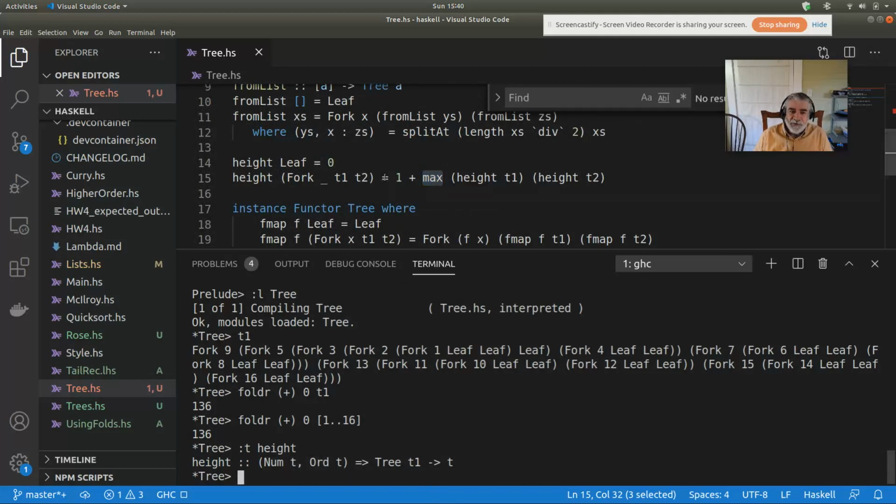Okay, so that's a little bit more about writing your own data types. We'll do another one on building a little programming language next.